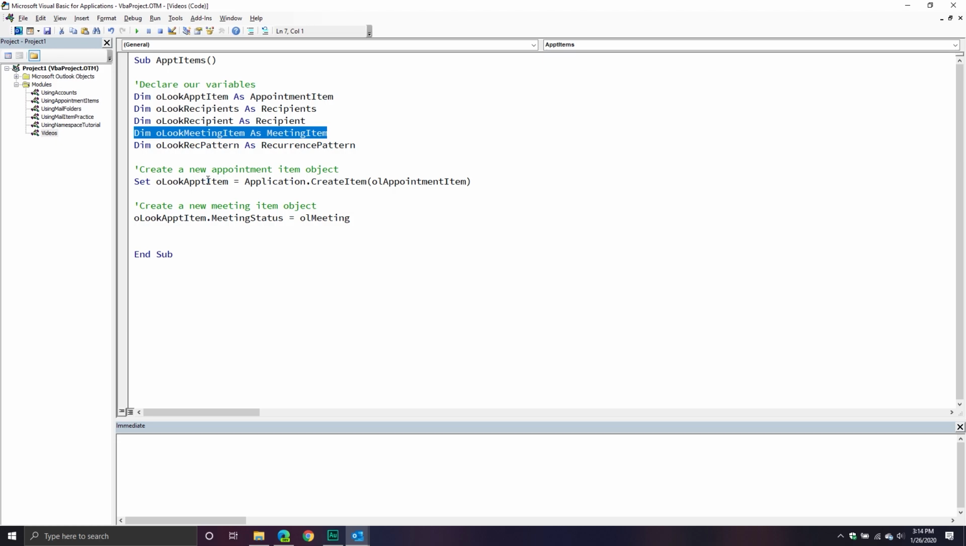There are obviously some commonalities with the appointment item object, but there are some little specific things that are related to it. So you just got to keep in mind they're kind of used interchangeably, but you have to recognize that you don't technically get this item until it's sent. So that's kind of the big caveat behind all of this.